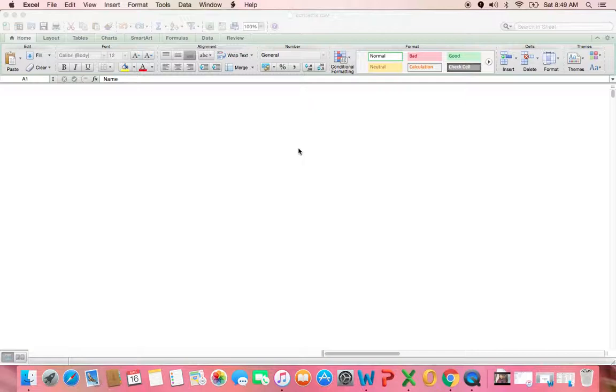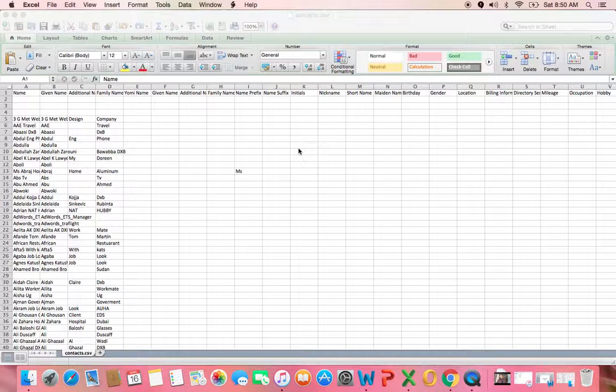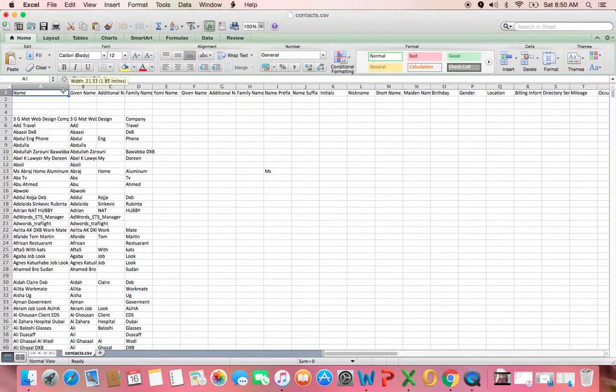You can also open it with Notepad. You can open it with so many other applications out there. So I'm trying to open it with Excel. Now this is it here. This is how it comes. So it means I have all my numbers here.